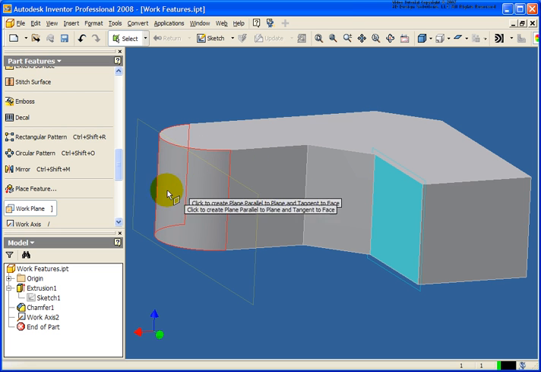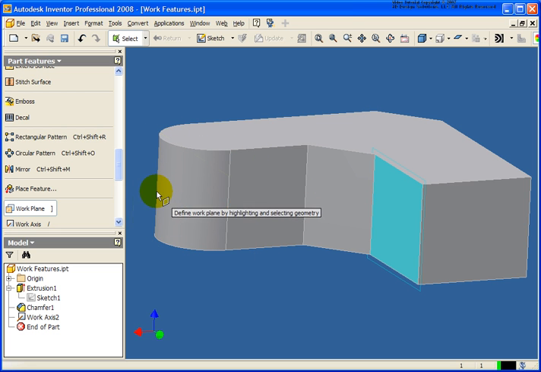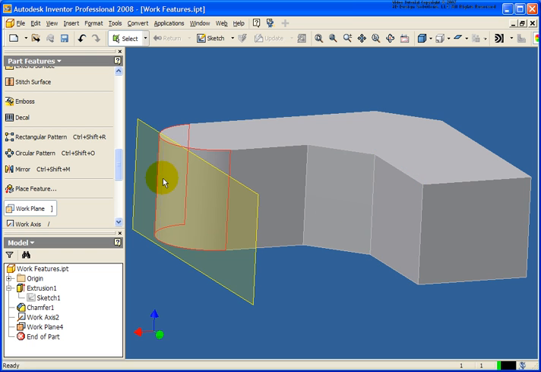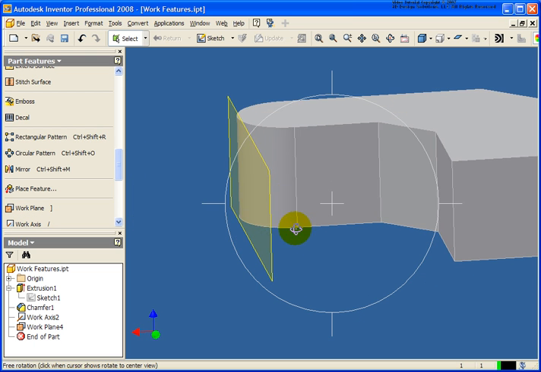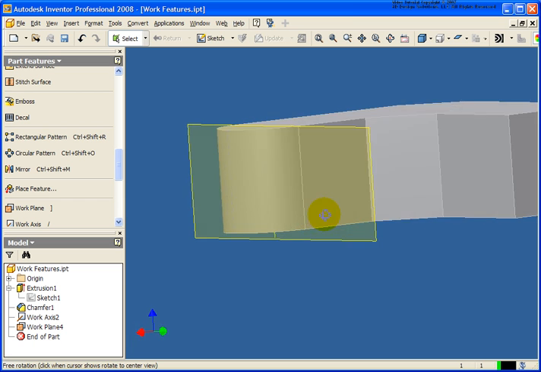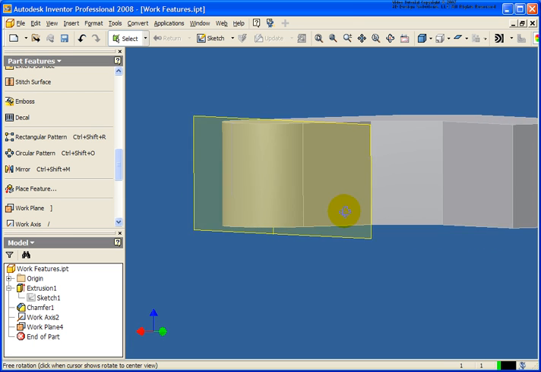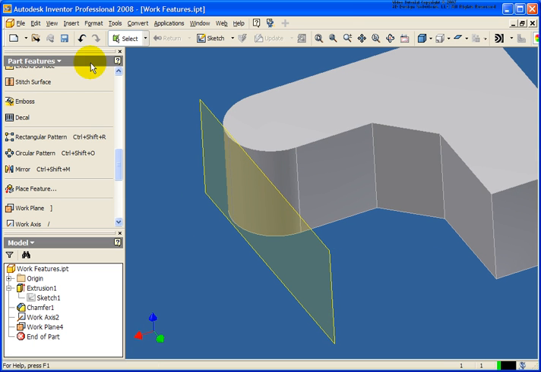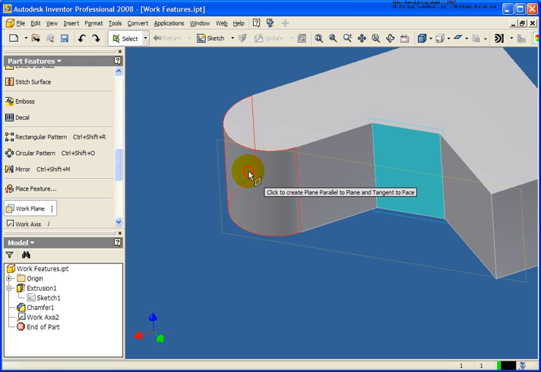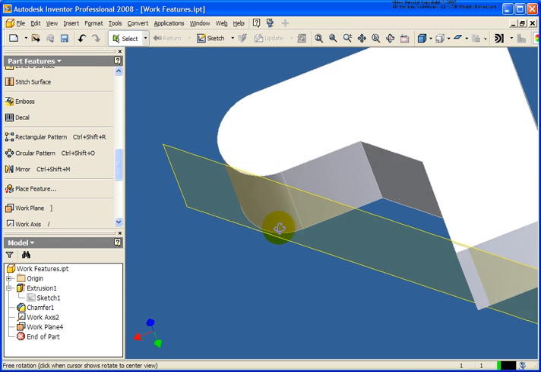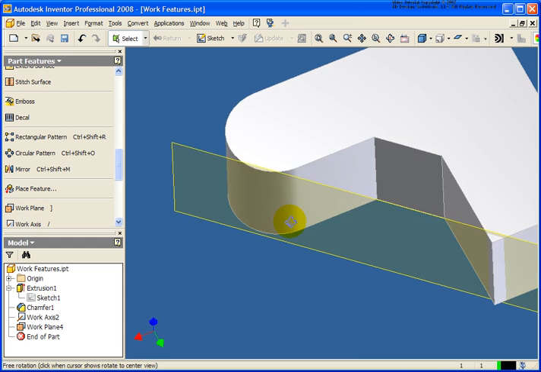Now what I'm trying to do is select near the tangency point that I want, and you'll notice that the plane has been created right at that tangency. So let me undo that. Let's create another one. If I select the angle plane that I have, you can see that it works perfectly as is.